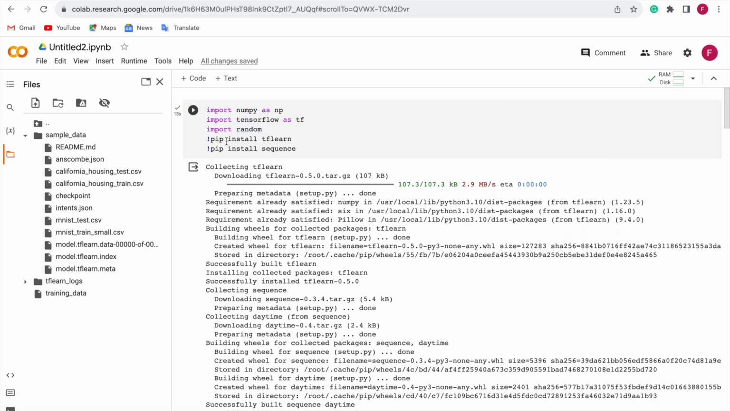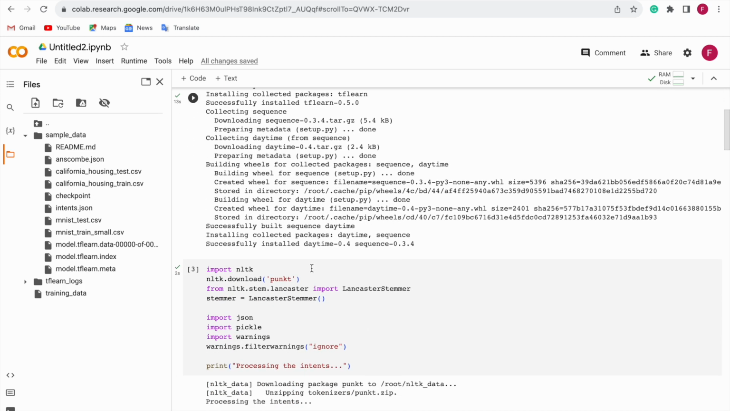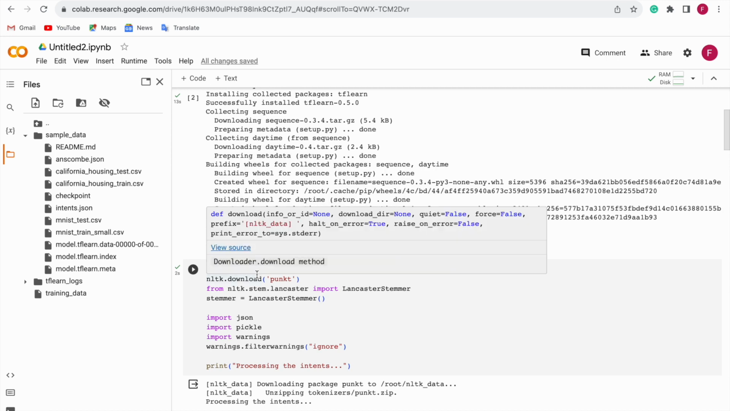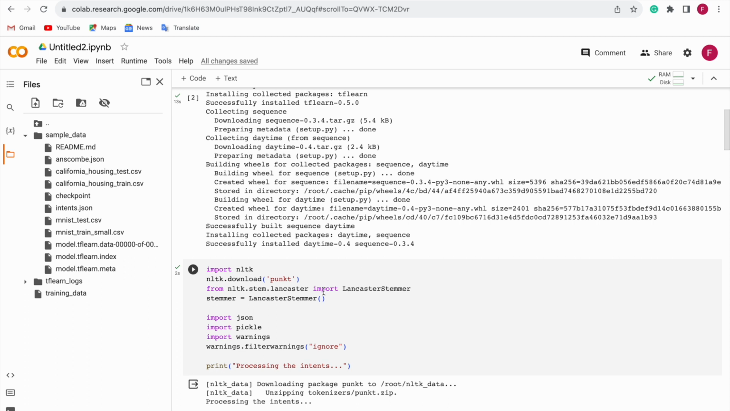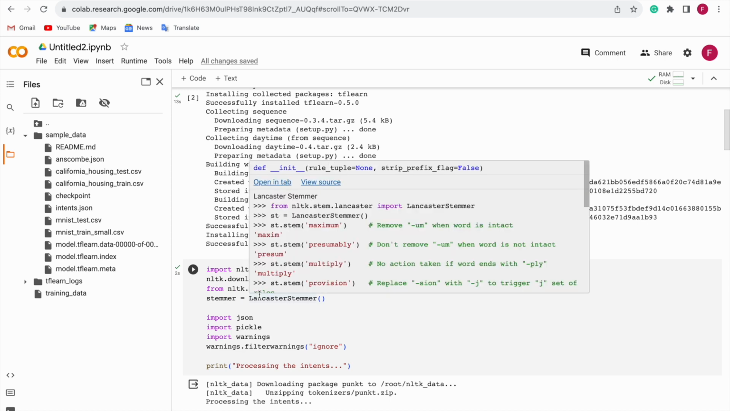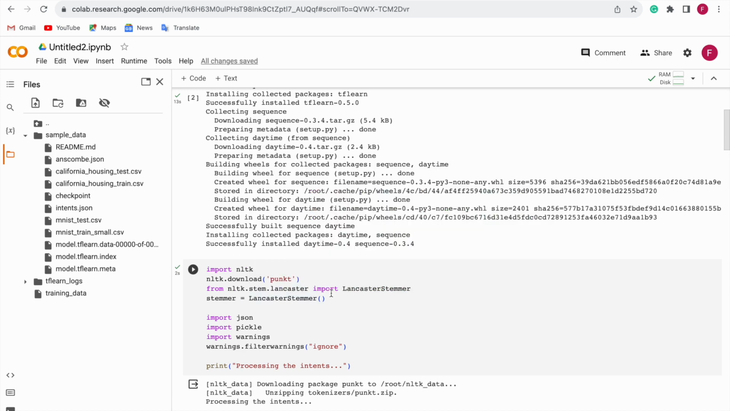After that, I'll use pip install tflearn and then I'll install sequence. After doing this, I'll import the NLTK library. So what is NLTK? NLTK is Natural Language Processing Toolkit. It's a library of NLP, Natural Language Processing. So for a machine to understand, you use NLTK. After that, I'll download the punkt. And after that, I'll import the Lancaster stemmer.